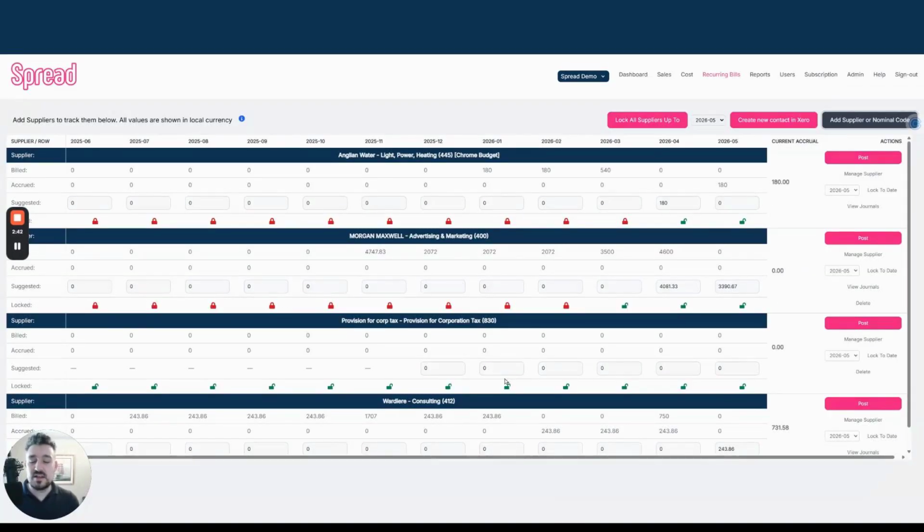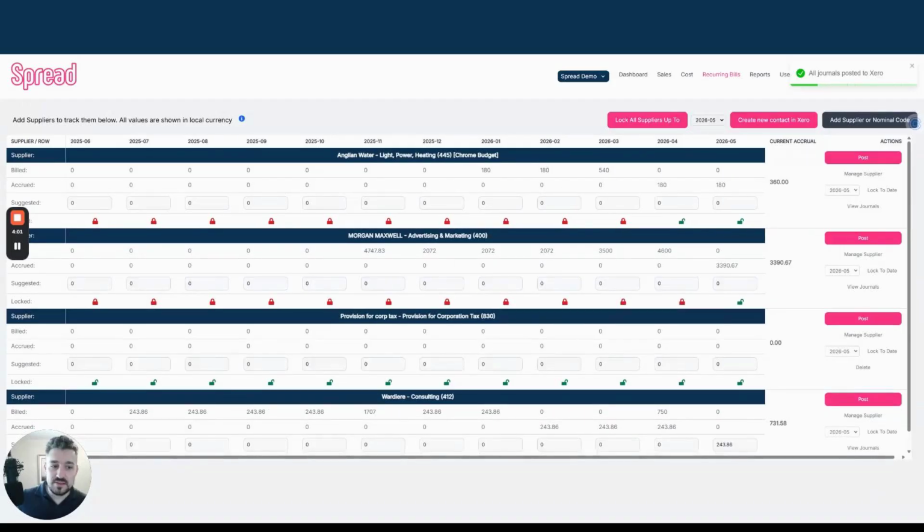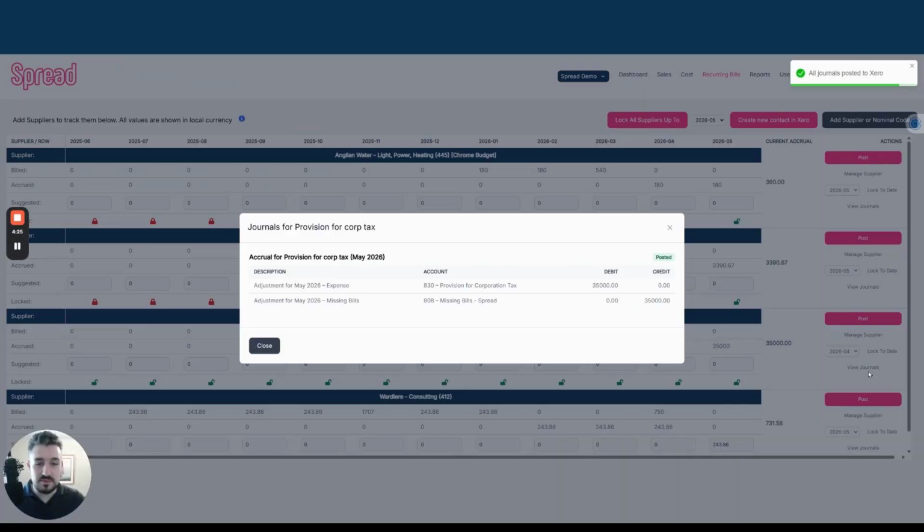Now, I can accrue this as well to make sure that sits in my P&L and balance sheet month to month. Let's do a provision for corporation tax. That might be a manual calculation you do looking at your P&L, but let me just go and put a number in here to paint the picture of that example. So if it's a £35,000 accrual in, I'll show you what that would look like.